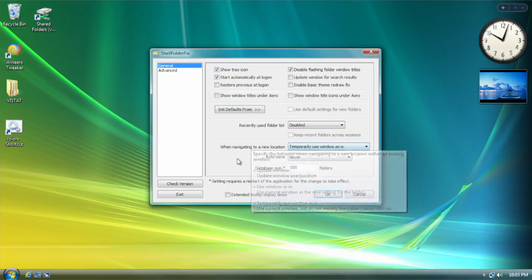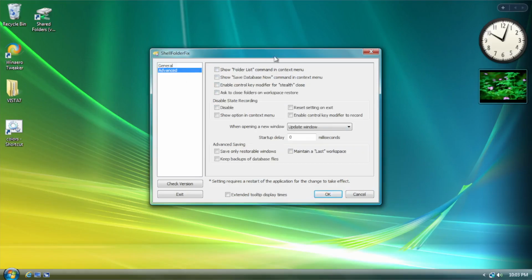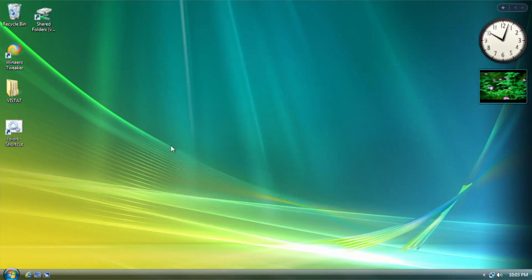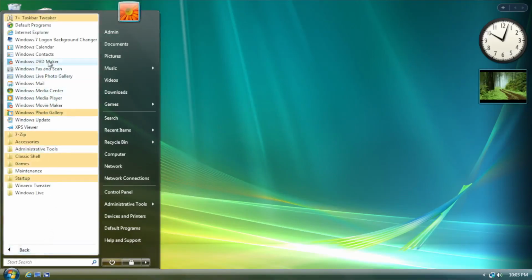Keep it there. Temporarily use window as is. I would change autosave to every 30 minutes actually. Okay. Head over to advanced. Yeah, this all looks good. Alright, well done. I got it right. Yes, the librarian seal of approval, friend. And everything here is as it should be.